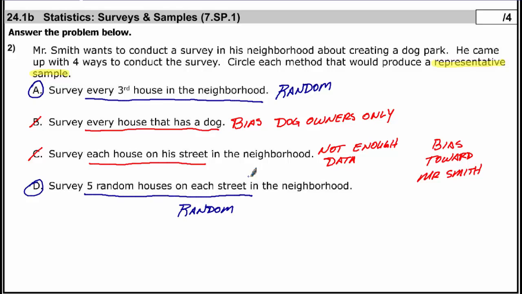Okay? So watch this over, compare it with your test. If you had A and D on your test but you didn't explain why, make sure the next time around you justify your answers. Okay? Any questions? Bring them to class.